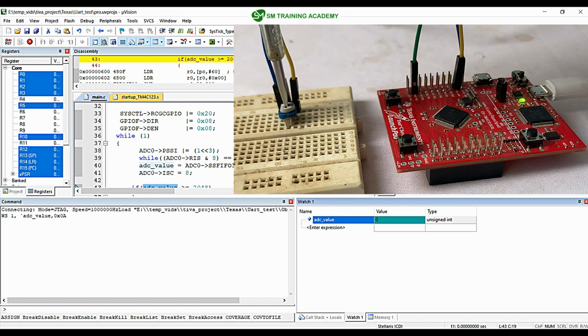So this is the output that I got in my hardware. When the step value is greater than 2048, the LED will be turned on. When it is less than 2048, LED will be turned off. Greater, less, greater, less, and so on.